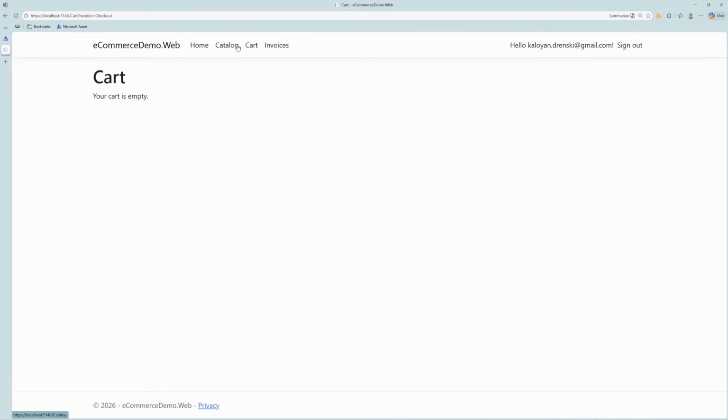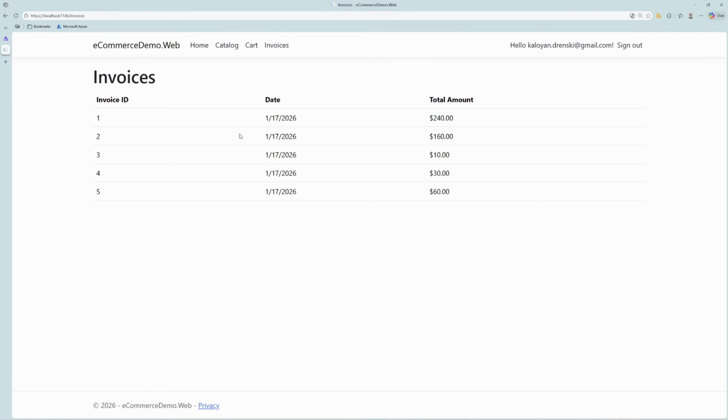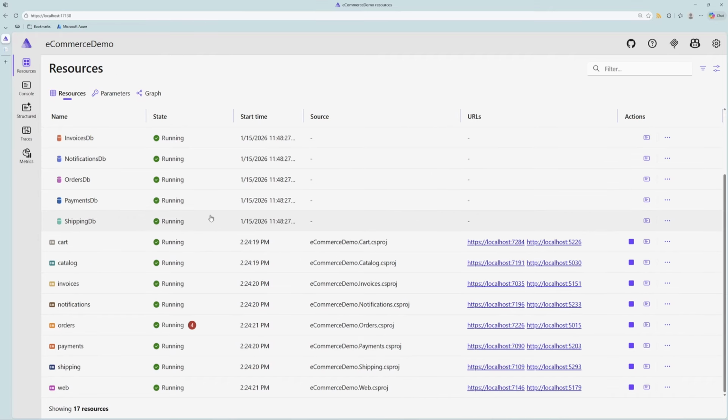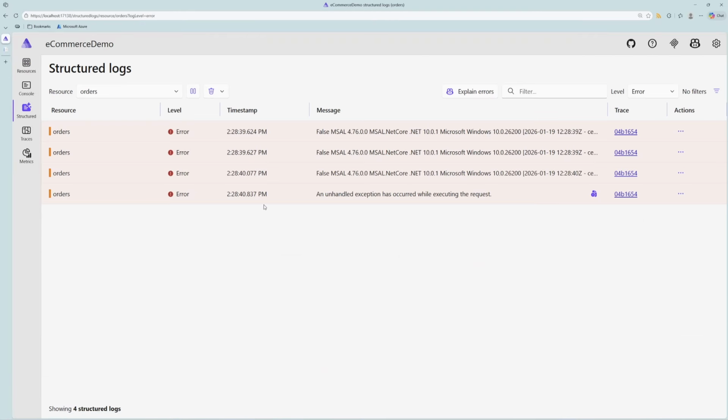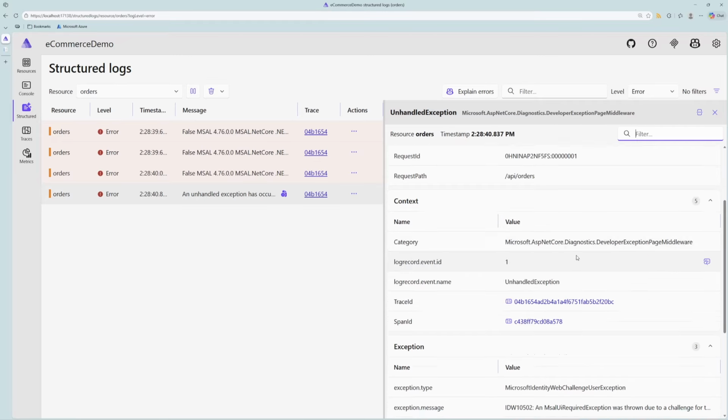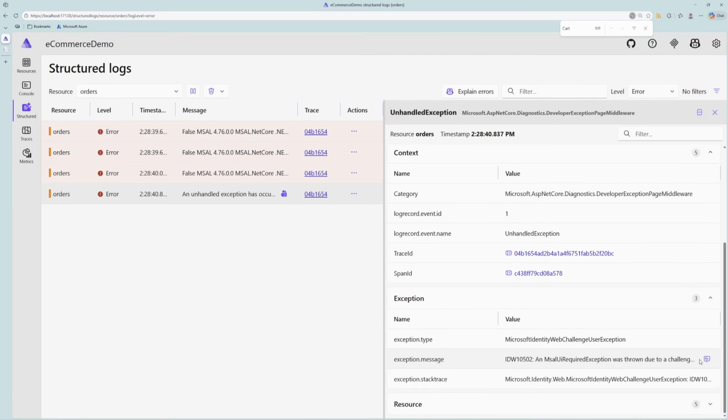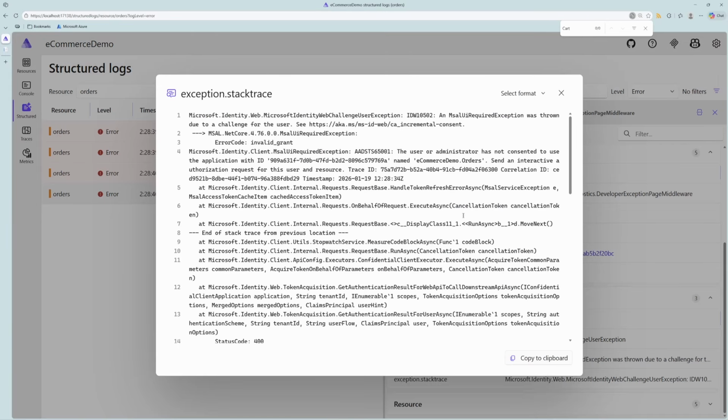Let's take a look at the invoice now. But for some reason, I'm not seeing the bill here. Let's see what's going on here. Let's go to the dashboard. We see some logs here in the orders microservice, and we have an exception here. Let's see what this exception is all about. Let's see the error message in the stack trace, and it's related to the on-behalf-of flow. And I know what this error means.